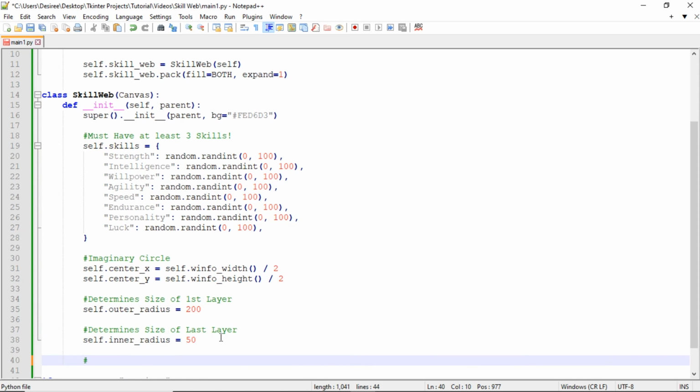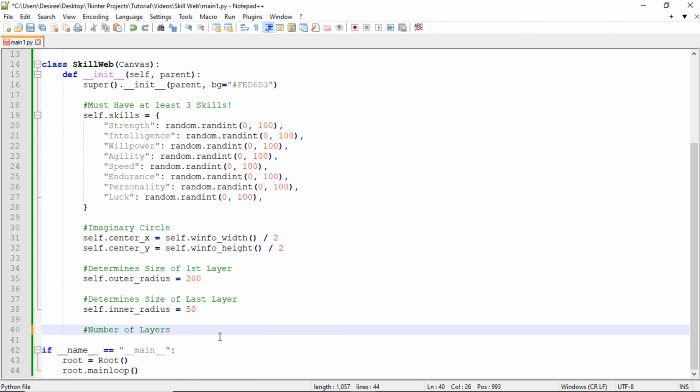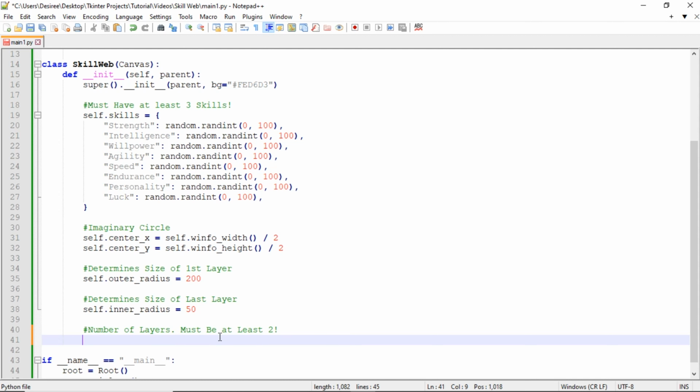Alright, so now we just need to set the number of layers that we want to draw. So I'm going to do number of layers. The number can be whatever number you want, but it must be at least 2. And so for mine, I'm just going to do self.layers equal to 5. Okay.